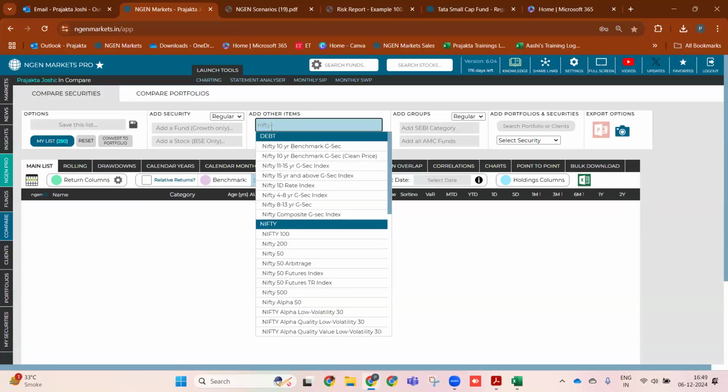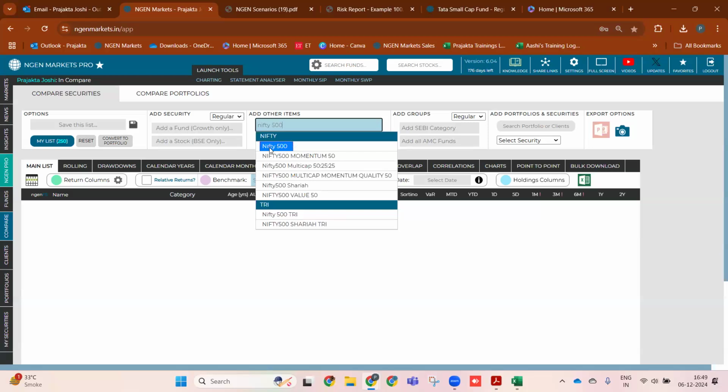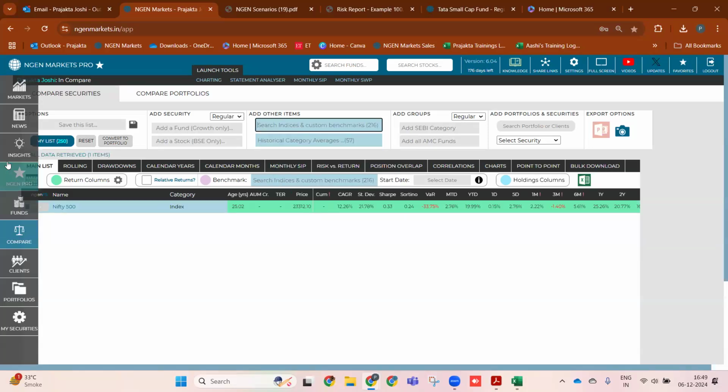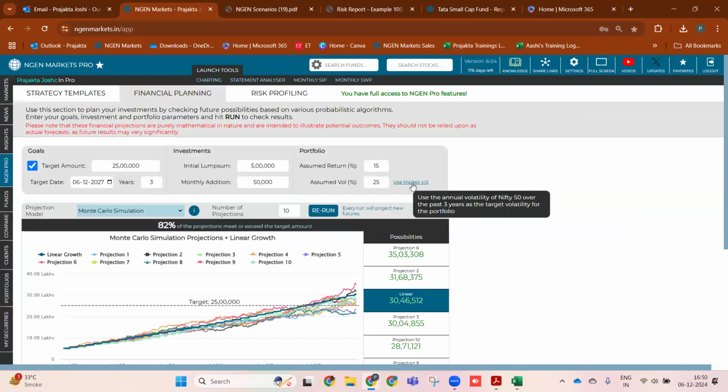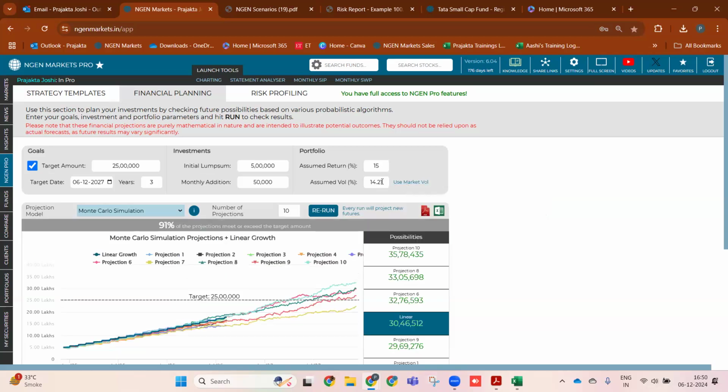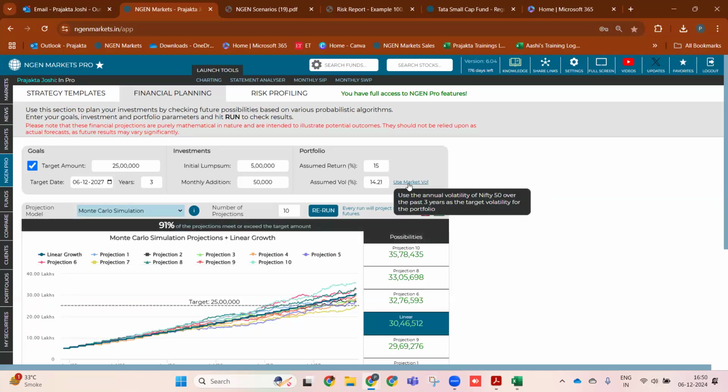In fact, we did a little bit of that when we put that button. So we've got the use market vol. If you click on that, this is literally taking Nifty vol and inputting whatever Nifty vol is today. It's put, I think, the last 3 years. Yeah, last 3 years, Nifty vol is putting.